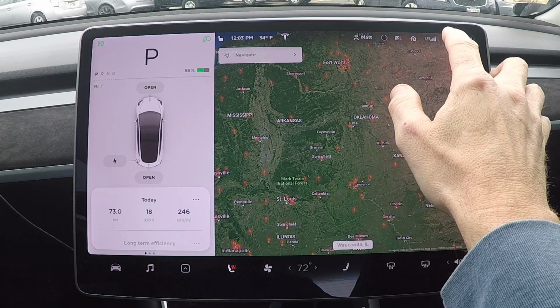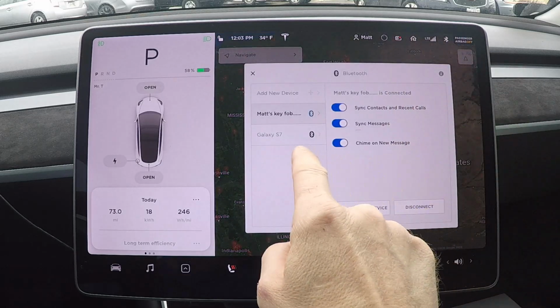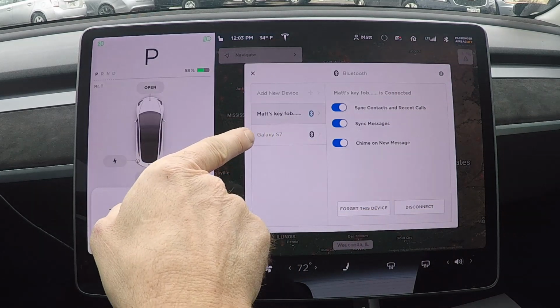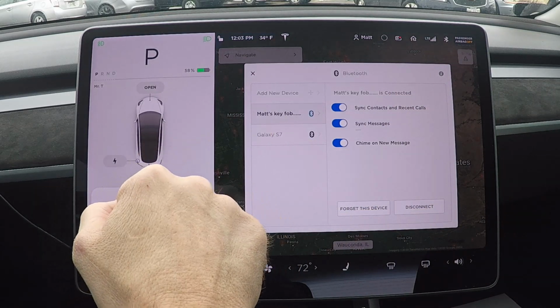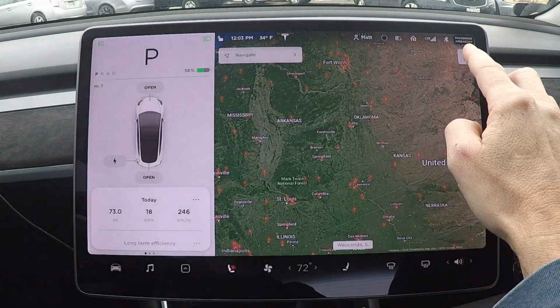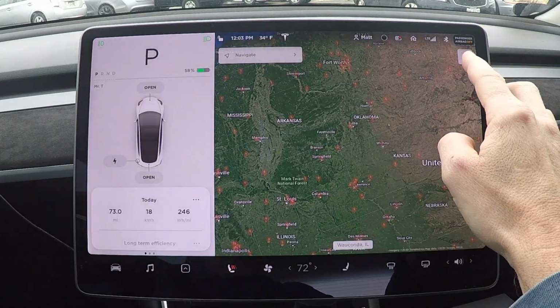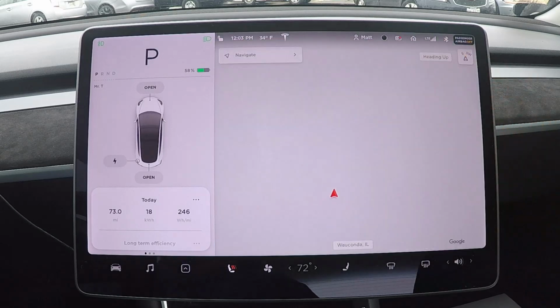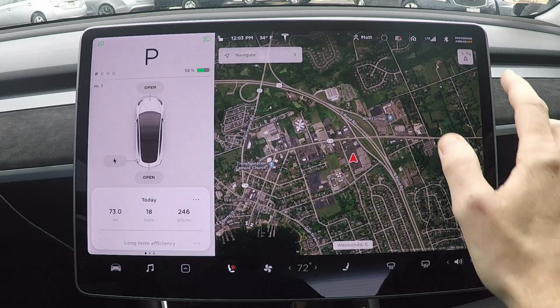Bluetooth, so you can touch that, and there is my phone, named Matt's key fob, or the Galaxy tablet in the car I can set for Bluetooth there. So passenger airbag is off because there's nobody in the passenger seat. Now this is tap that, and it's now zooming into where I'm located.